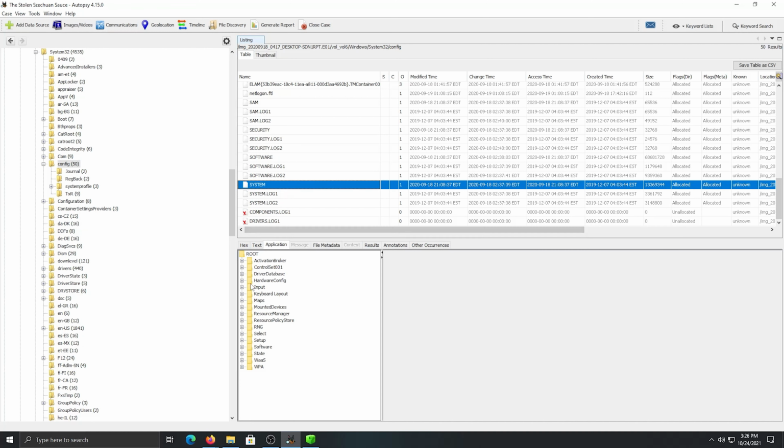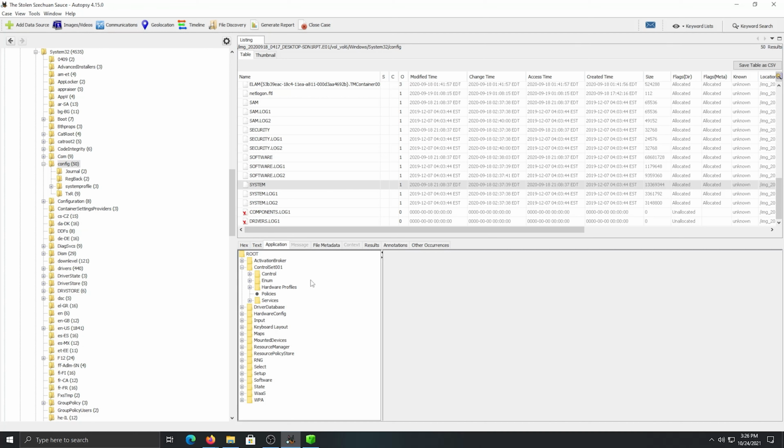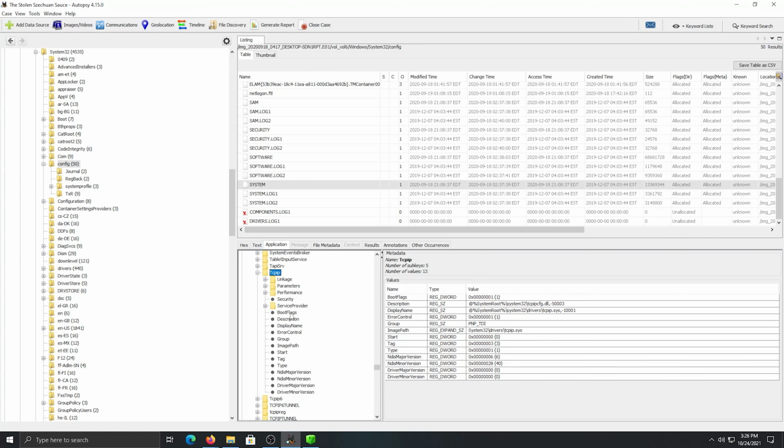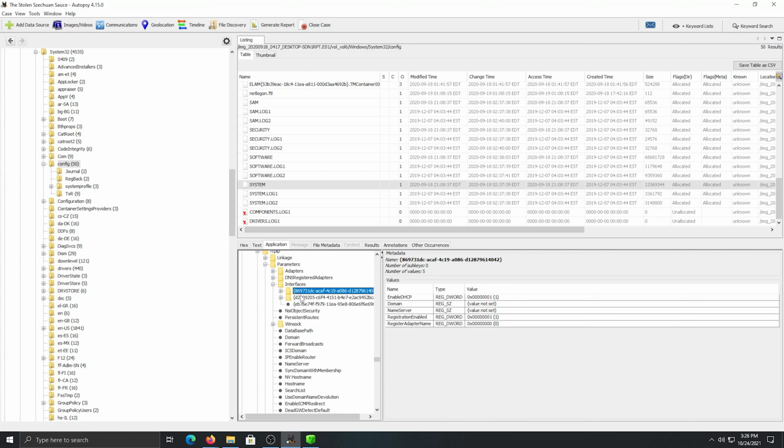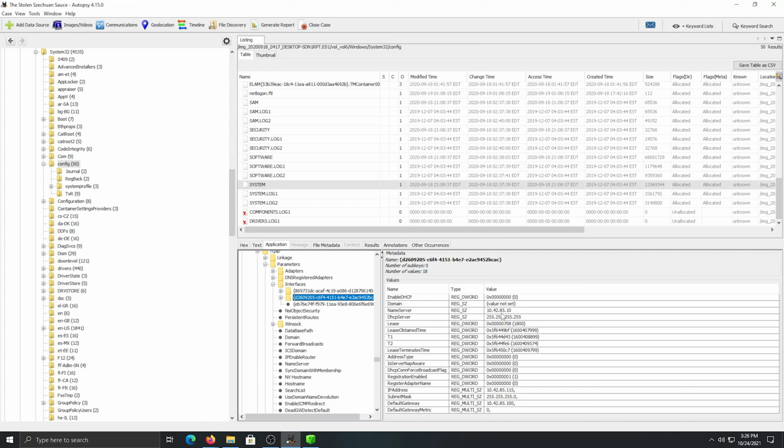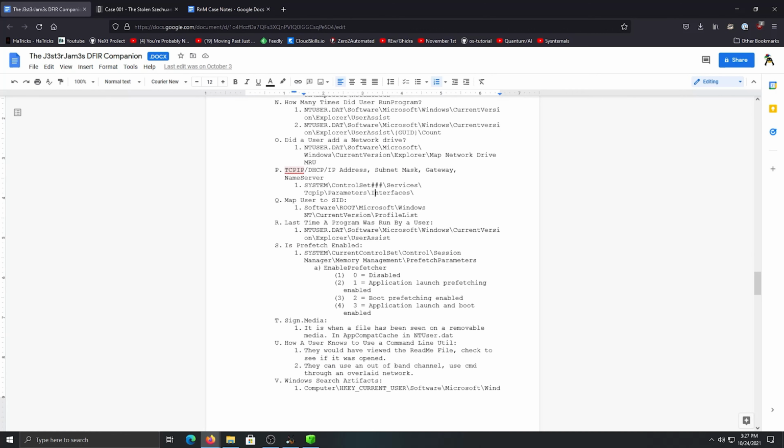So here's that system hive. We're going to do the same thing here. Here's ControlSet1. Services, TCP/IP, Parameters, Interfaces, 10.42.85.10. So that's that name server, 10.42.85.15. So there's that. Both of those hosts are in the same subnet.